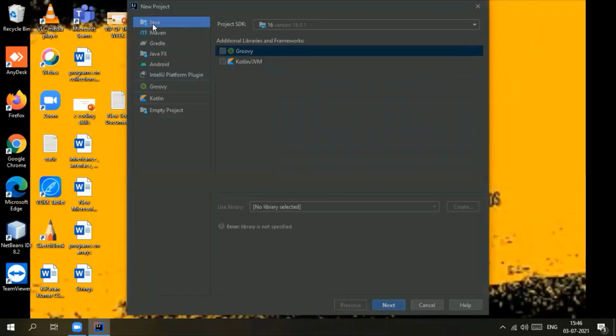Here you can see the different kinds of applications that can be developed using the IntelliJ IDE. Java applications can be developed. Next, Android applications can be developed, and Maven is another library which we can use. Now I don't want to go with any of these options. I just want to develop a basic Java application, so I'm selecting Java application.